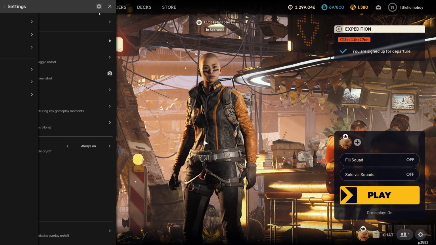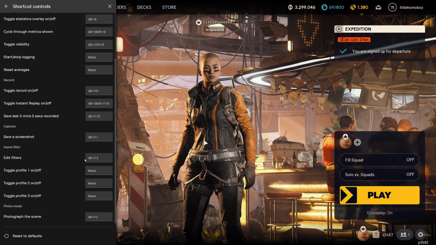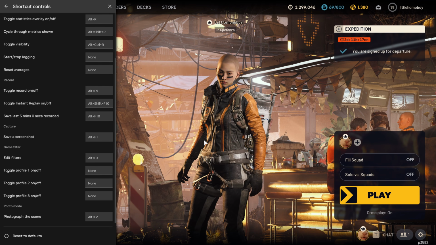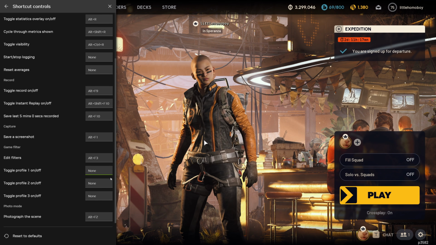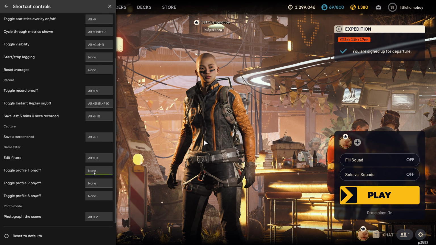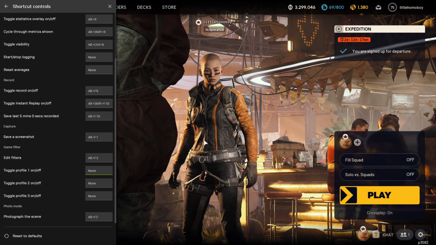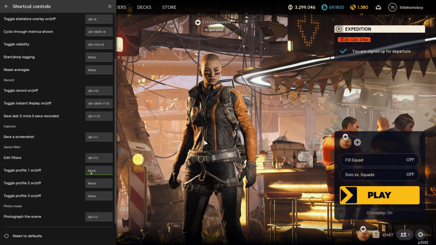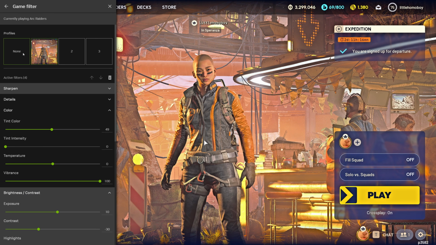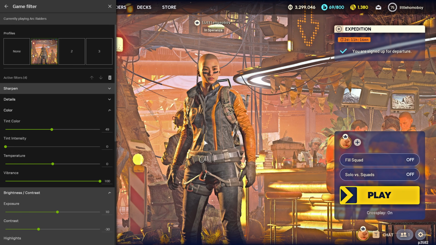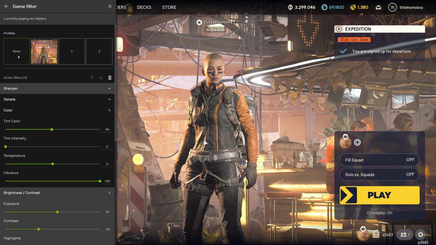Now if you want, you can hit the settings cog at the top, hit the shortcut controls, scroll down to where it says game filters, toggle profile 1 on and off, and set it to whatever you want. I don't change it back and forth anymore, but if you want to swap back and forth between default and the better resolution, just put this on an easy to reach key. Now the game does look a little bit deep fried, but the advantage you get in dark areas is insane.